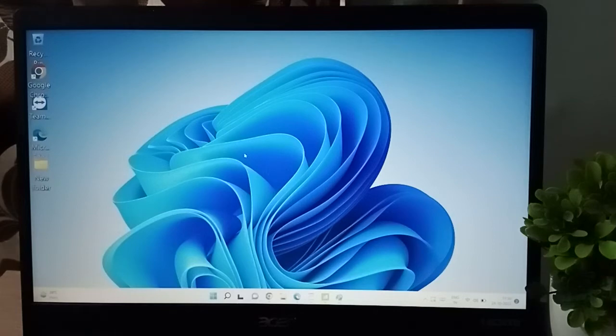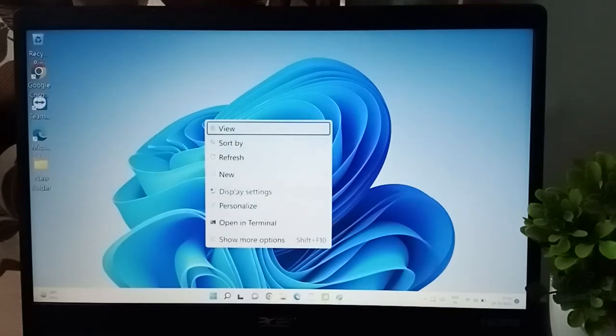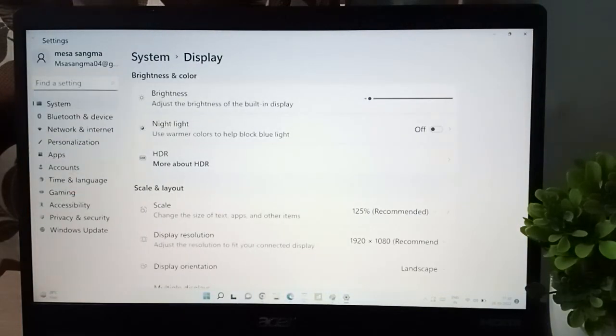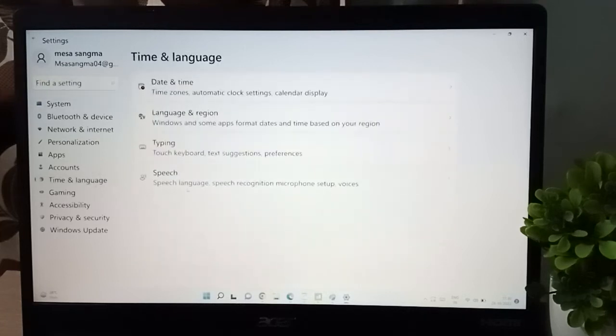At first, click on the right side of your touch keyboard, then click on display settings. After that, on this side you are going to find the time and language. Okay, here is the time and language, so click on it. Now let's move on to the language and region.